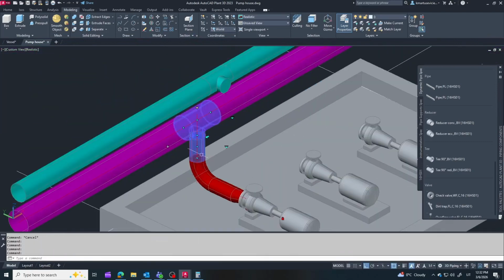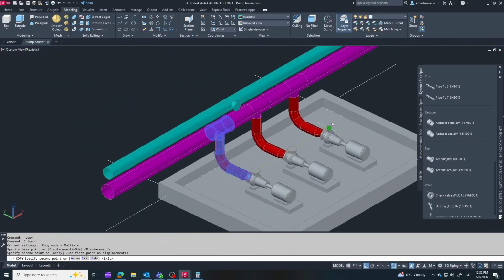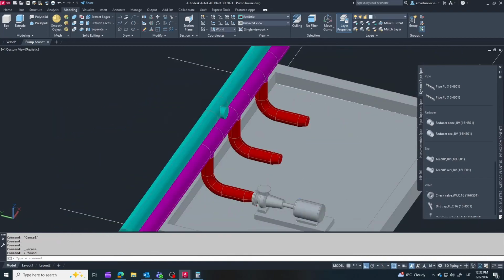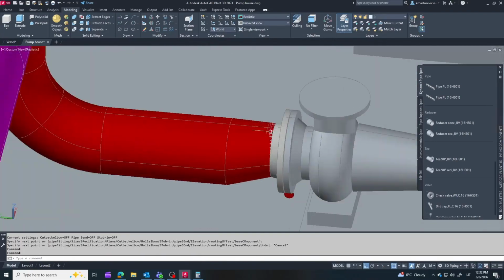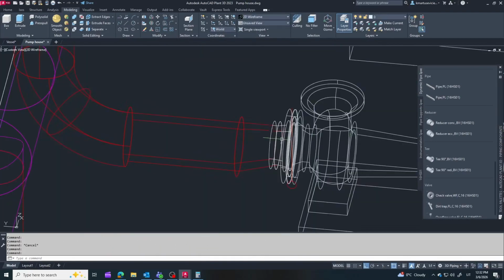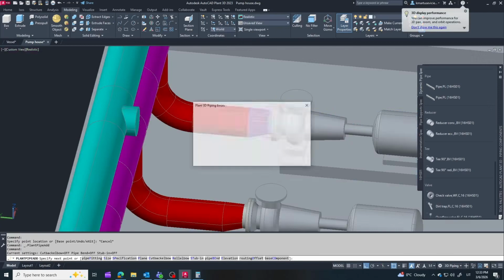Here I add eccentric reducers on the suction side. They are used to avoid air traps in the pipeline. A concentric reducer would create a small pocket at the top of the pipe where air could accumulate, so eccentric reducers are typically used in pump suction piping.